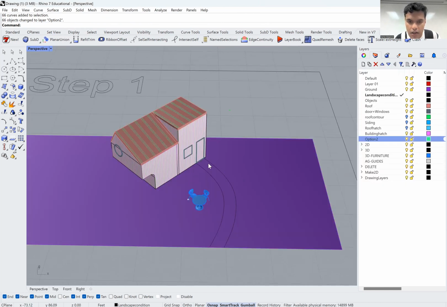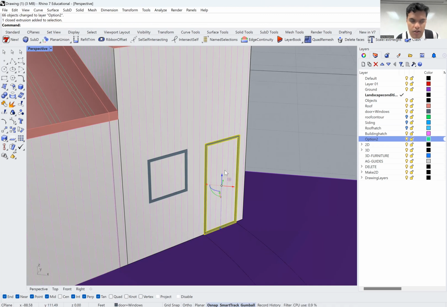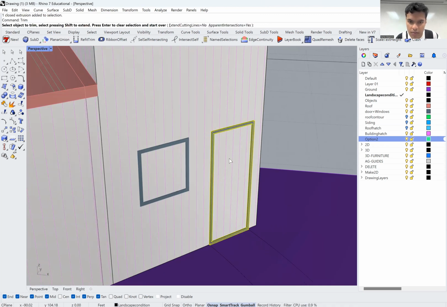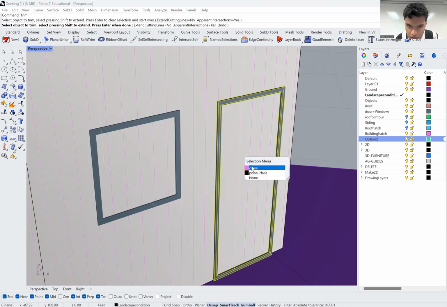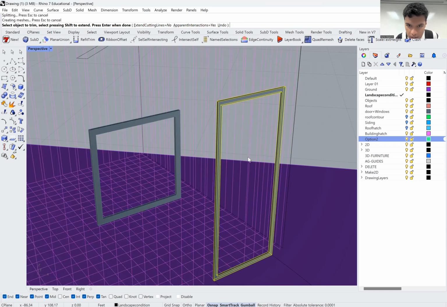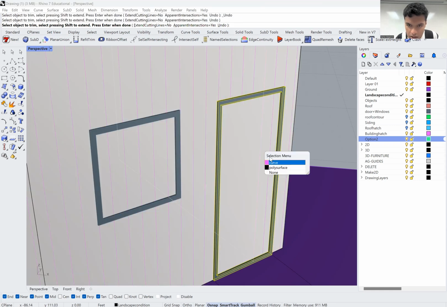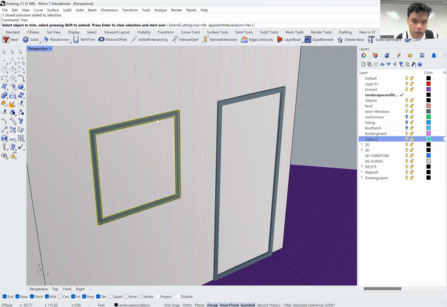Okay. And then to prepare for the drawing, just trim out parts that you don't want to see. So for example, the hatches that are near the door, the windows. You can just trim the lines out.